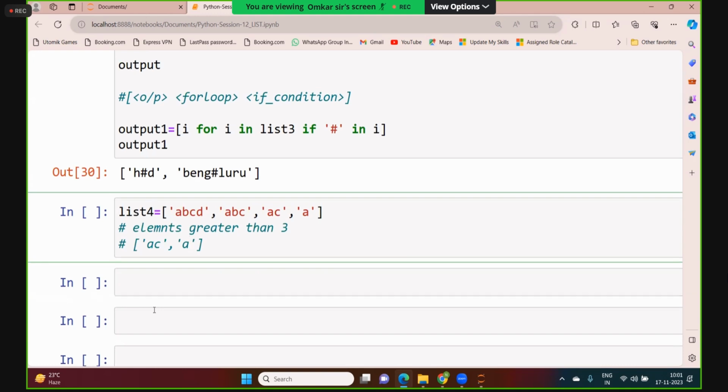Greater than 3, huh? Greater than 3, one element is coming now. Okay, output is less than 3.